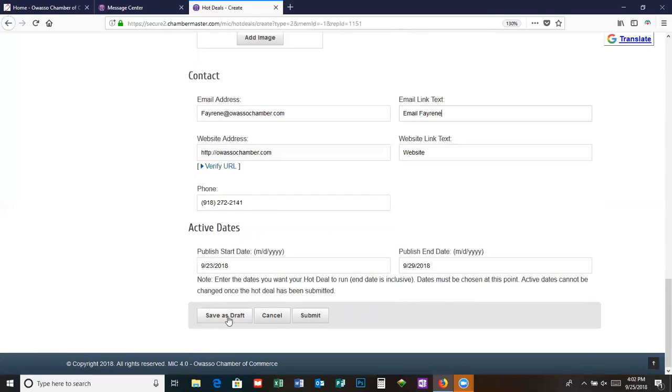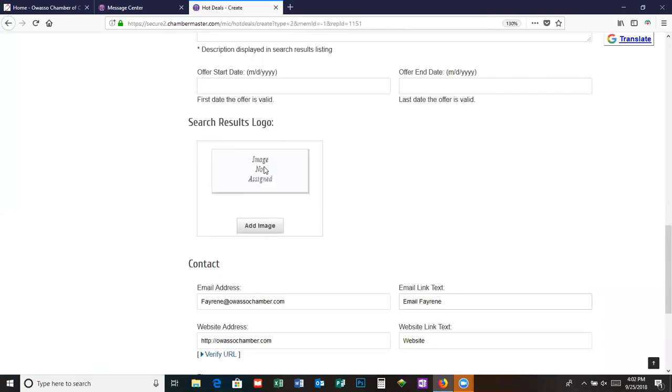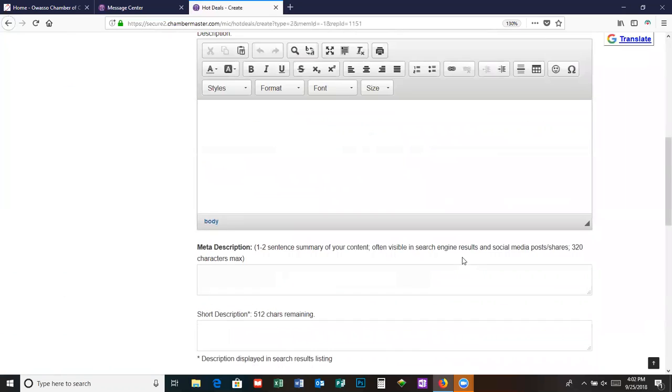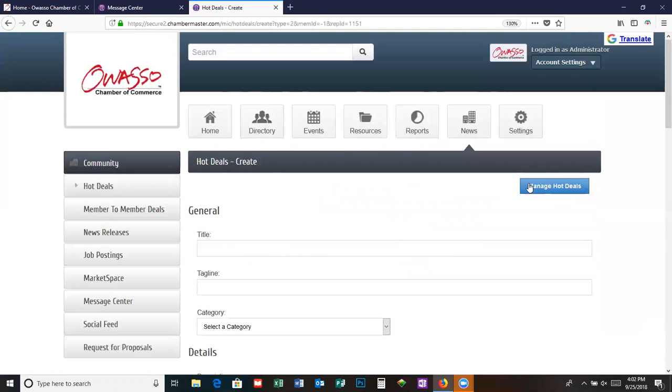And then that's it. You can save it as a draft and come back and edit it later, or you can go ahead and submit it. Up here, I do suggest that you put your logo in. That also helps it to stand out on the website. And then once you've saved it, you might have noticed this little manage hot deals thing over here where you can come back and edit it later if you need to.